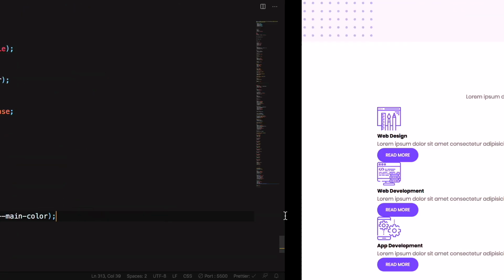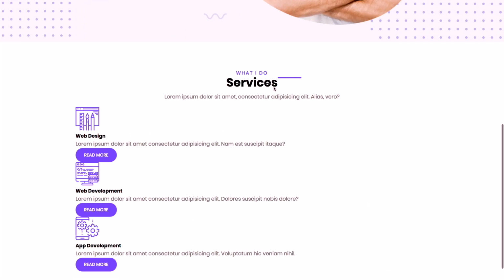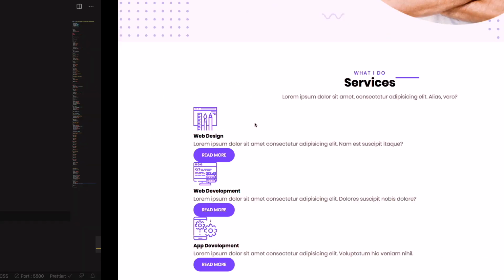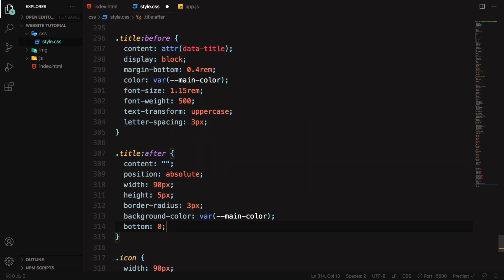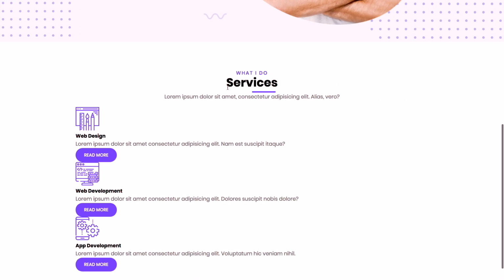Now let's save that, and there we go. Now we have to move it to the bottom, so I'm going to come here and set bottom to 0 and left to 50%. Now if I save that, the line is actually 50% from the left, but it's not in the middle, so what we're going to do is actually push this line backwards by half of its width.